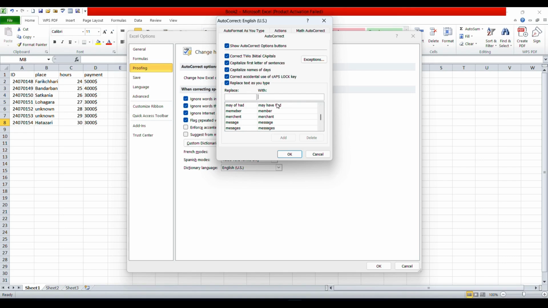Anyway, now let's say I need to type the name of my YouTube channel, Let's Learn Simplified. Quite often, instead of typing that long name over and over again, I can just create a shortcut. I will type LLS in the replace box, and then in the with box I will type Let's Learn Simplified.